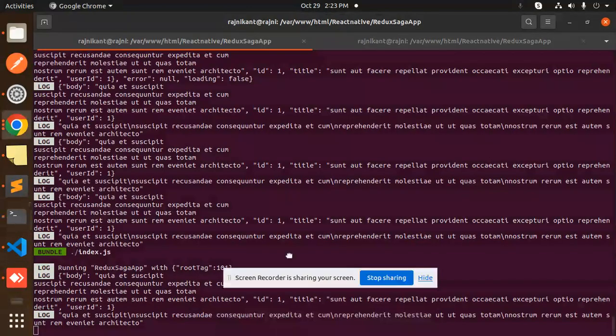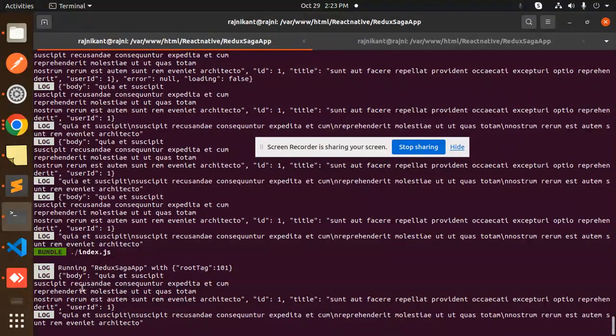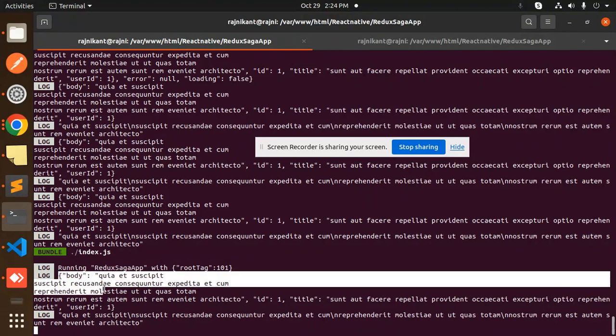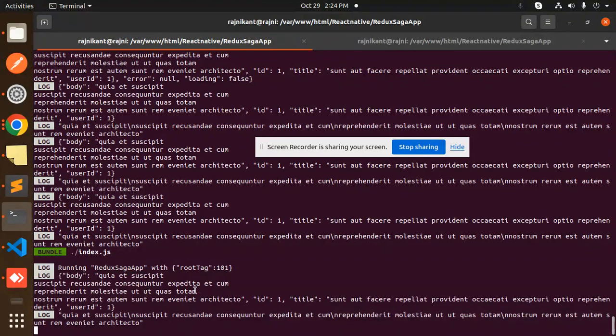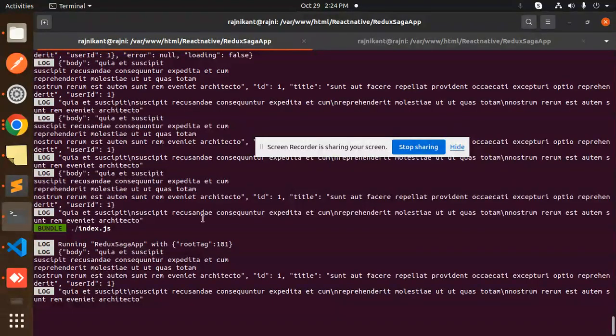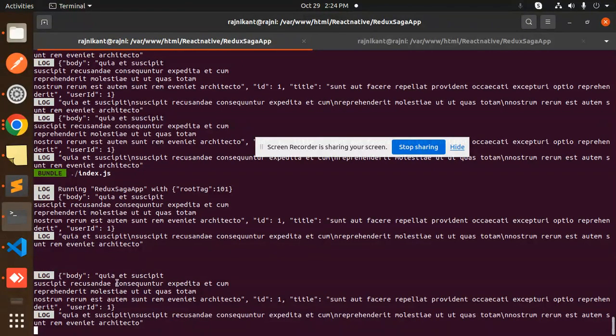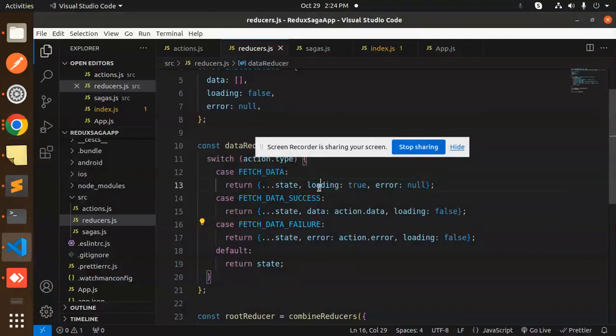If I go to the terminal, here you can see what the API response is. Here we have the body, right? If I just press enter over here, you can also console log what response we are getting from the API call. Okay, so here we have the error part also. Previously we were getting the error. If I just click on fetch data, here you can see the body, id, title and everything we are getting from the API, so there is no error part over here, right? So it is going to fetch data success, in the data action.data part.